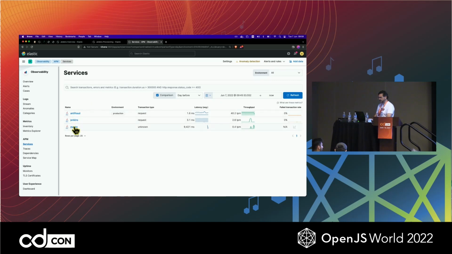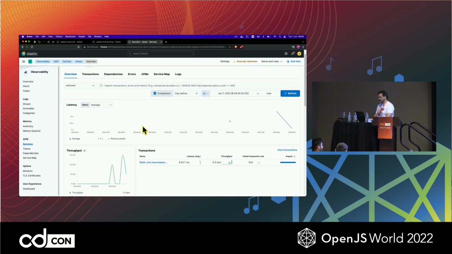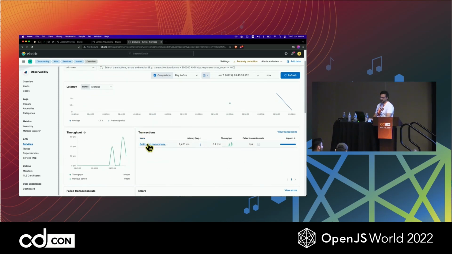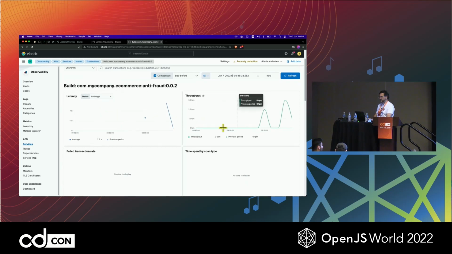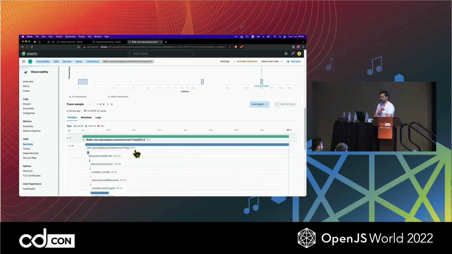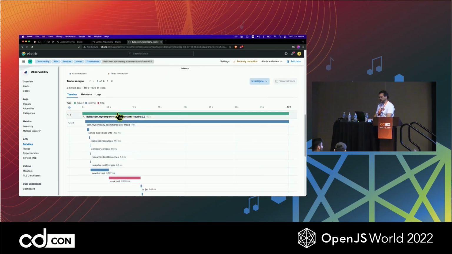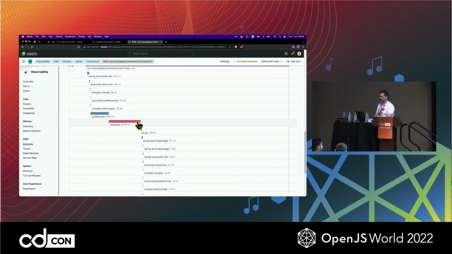Services, if we go to, let's see, the Maven service, meantime, we see the build goal that we have. And here we see the same. We see some traffic input and the traces from the Maven build. We see the main goal and the goals that we have, HTTP requests, so on and so forth, sneak test.